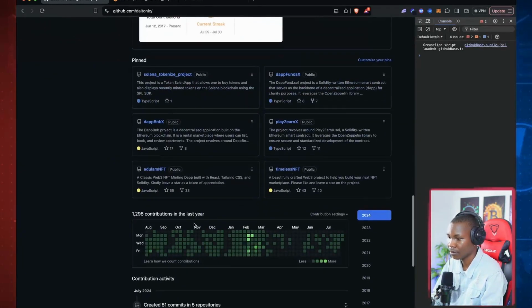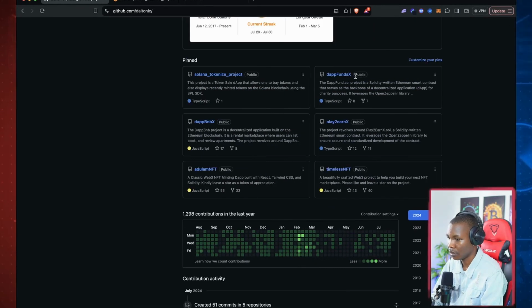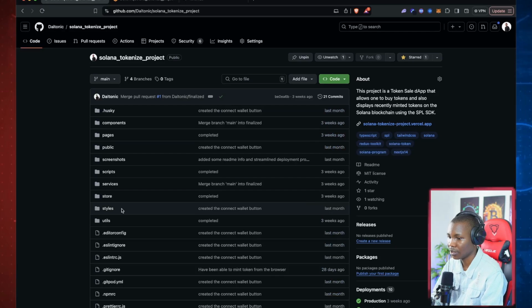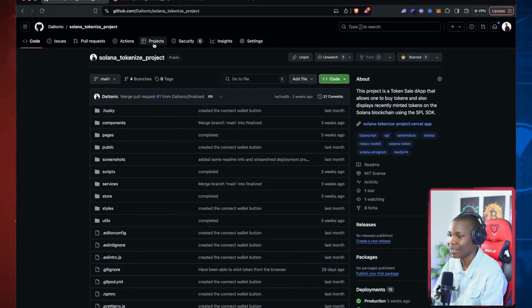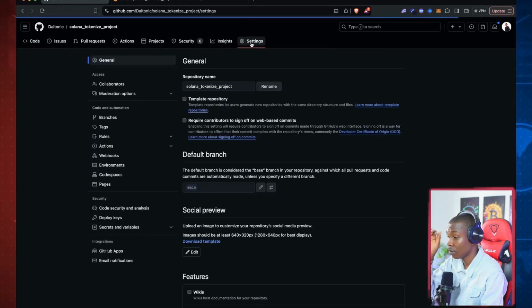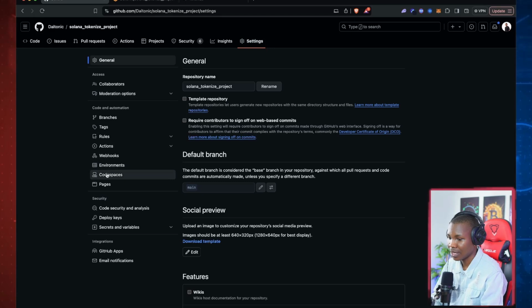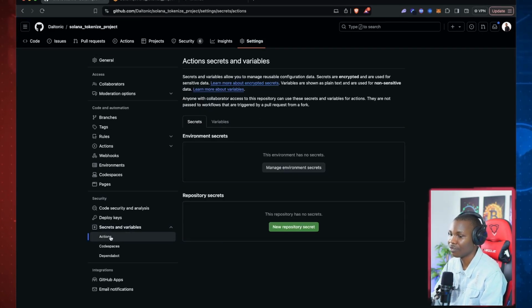Close this. I'm going to come to this project here, Solana tokenized application. So now the next set of action you need to do is to come to the settings, and we're going to enter in some secret variables for GitHub Actions.